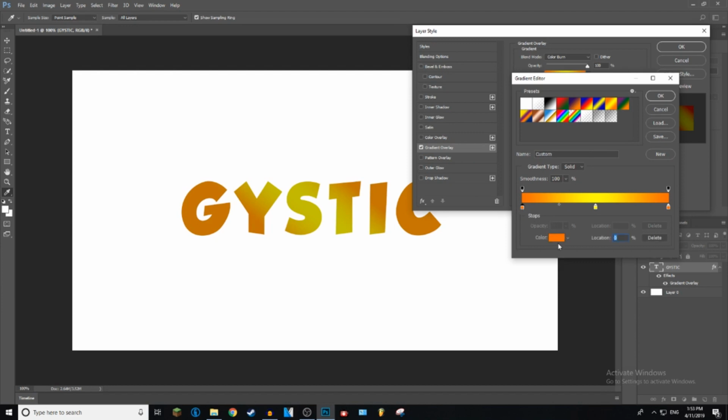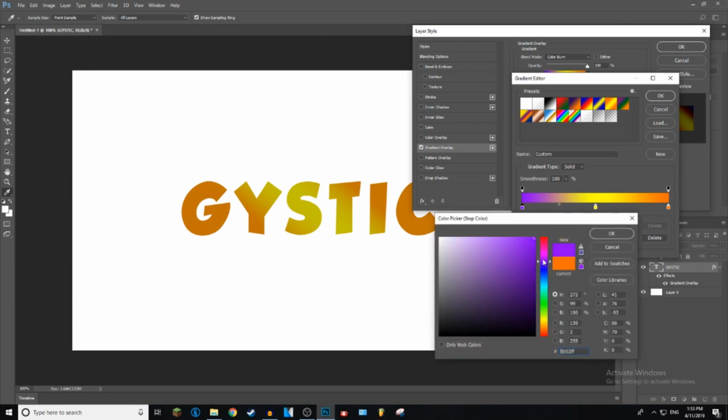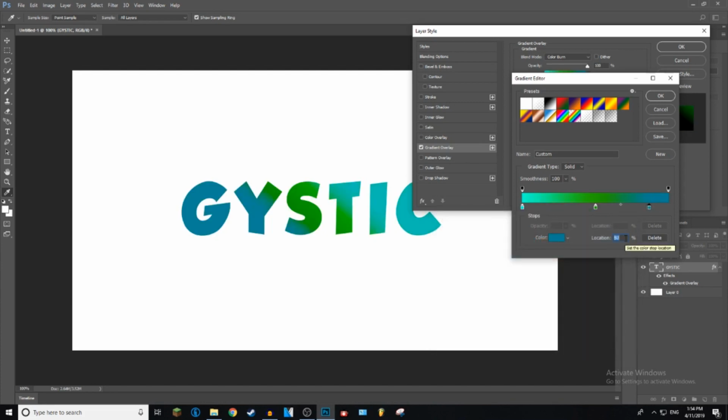So you just want to click on the color that you want to change, and I'm just going to change it to, let's go bluish. And you can also adjust the location by highlighting the location and scrolling back and forward, or you can just simply drag and adjust it. But I like to scroll because it feels like it's more accurate.